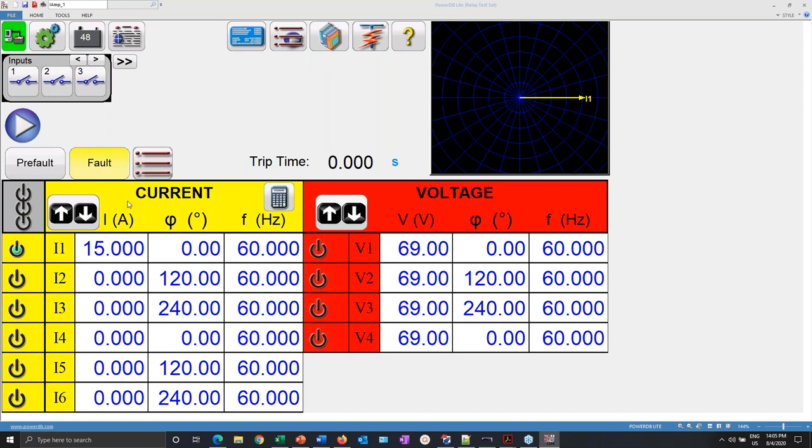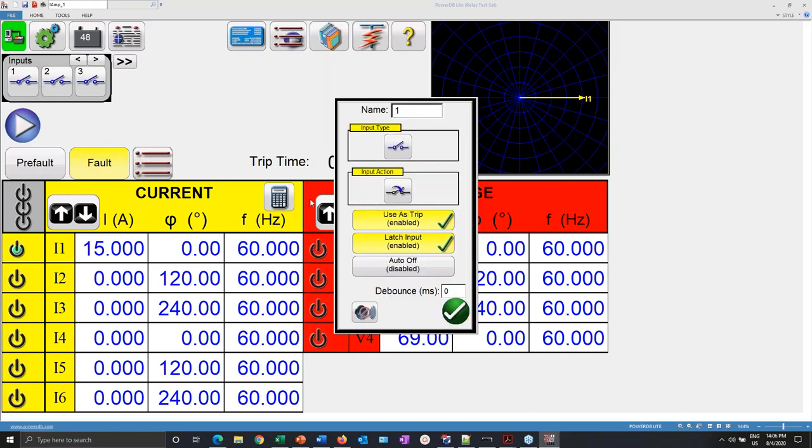Now, where do I want to sense the result or the trip of the relay? I want to sense it on binary input number 1. Remember that the configuration of the binary inputs is right here. In this case, I am going to configure the binary input as a dry contact.